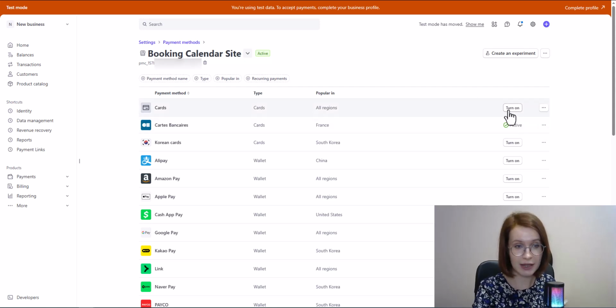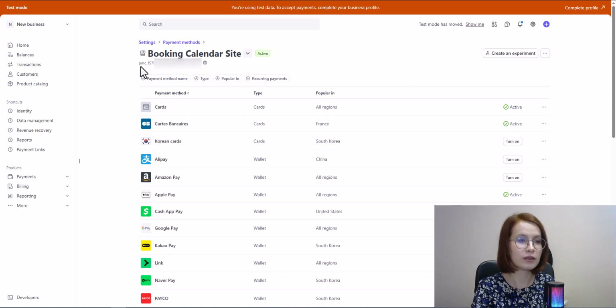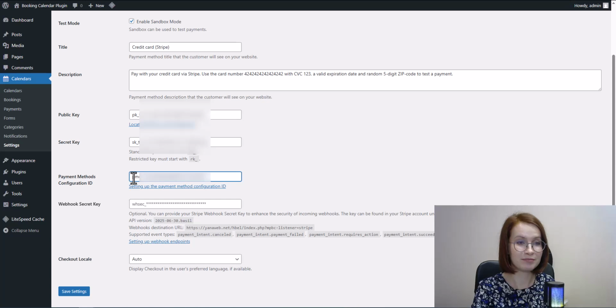To activate a method, just hit turn on, and you can learn more about each one by clicking the three-dot icon. And of course, you can turn them off later if you change your mind. And once everything looks good, copy the configuration ID and paste it into the plugin.